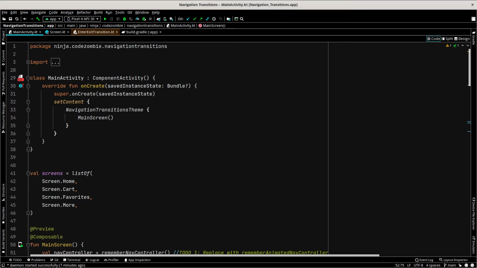One of the features that you might expect when performing navigation is having transition and animation between the screens when you are navigating from and to a screen. So in this video, I will show you how to perform transitions in Jetpack Compose navigation.